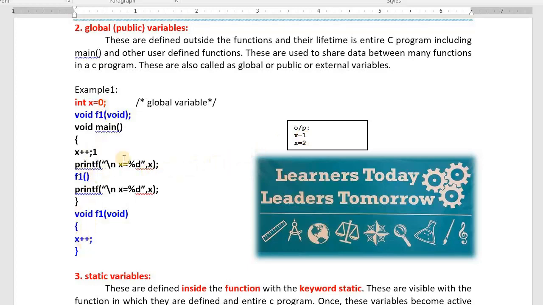The same x. That means x becomes 2. Again execution comes back. Again x will be printed. Again the same x. That means x equals 2. That means, what are global variables?